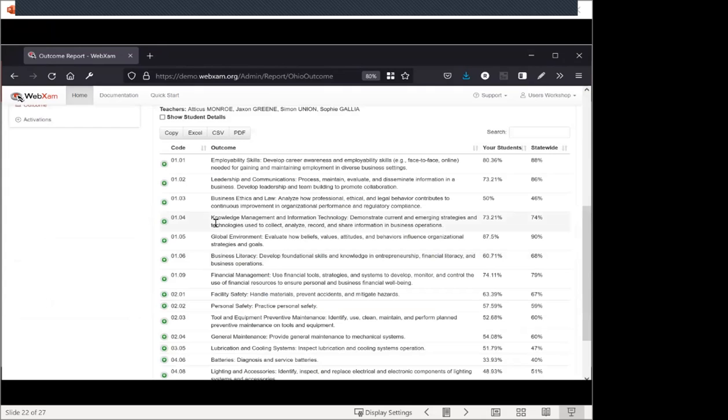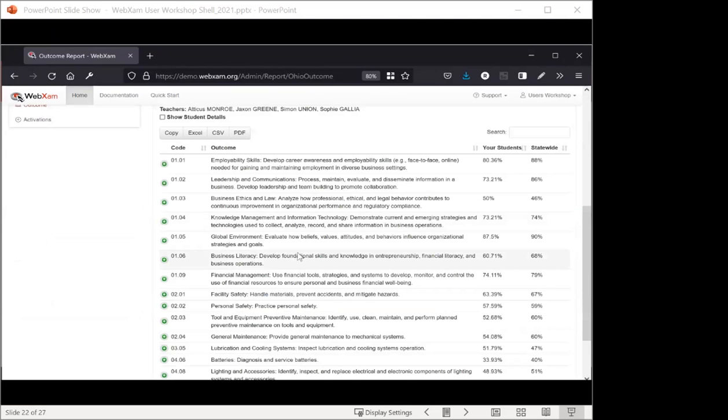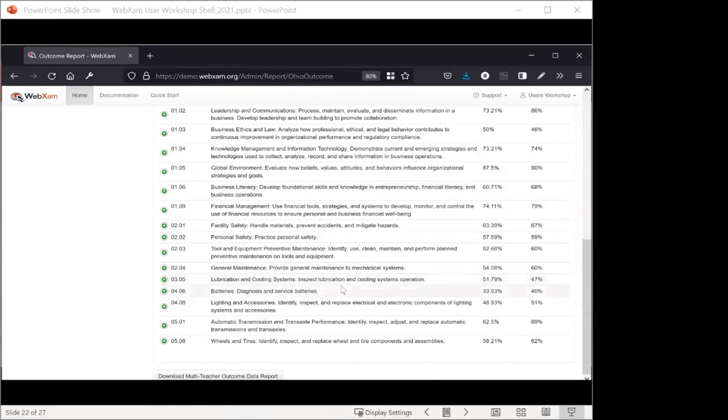So the nice thing about the pretest option using the outcome report is it really gives you a chance to figure out where you might need some additional lessons. So if we look at this report, we might notice that our students did not do particularly well in outcome 4.6, batteries.